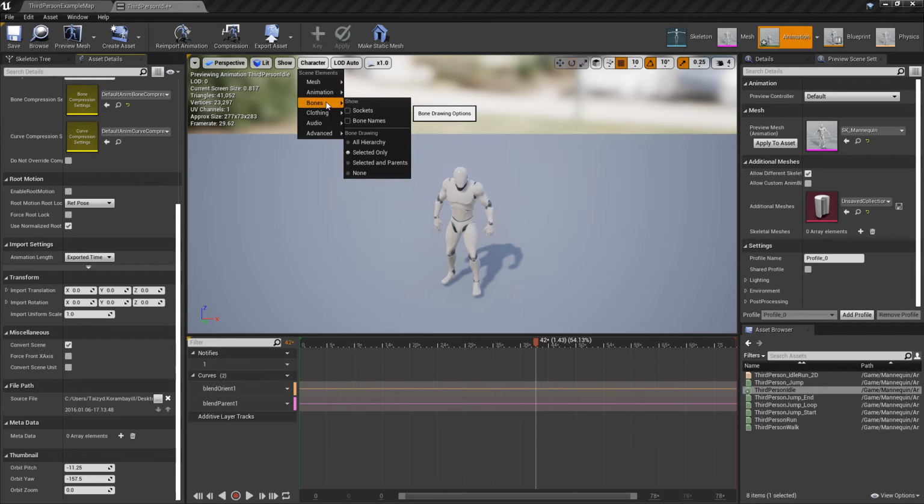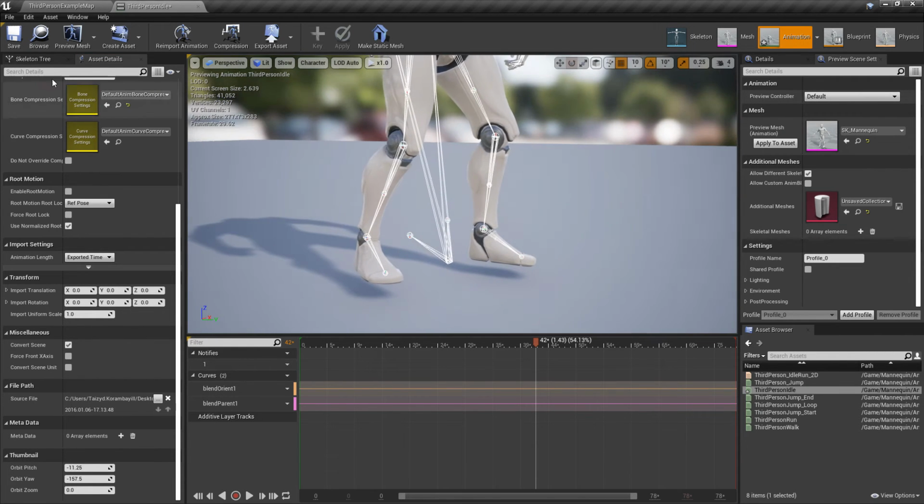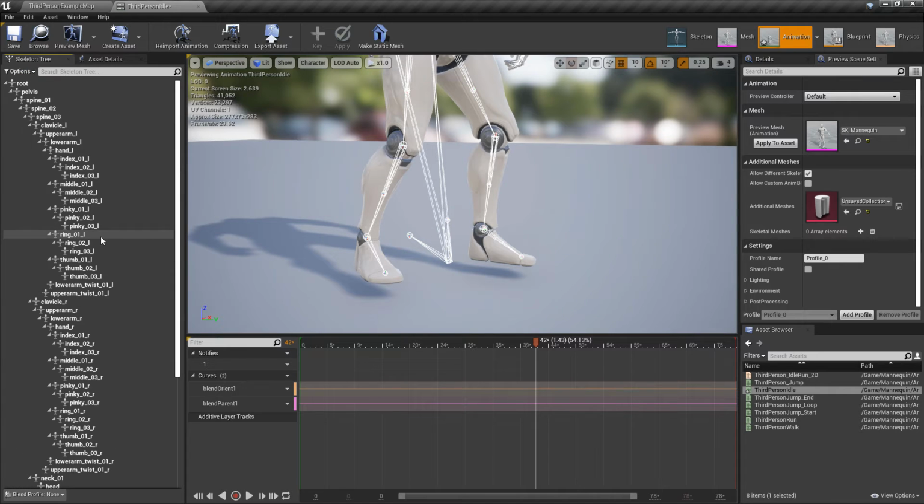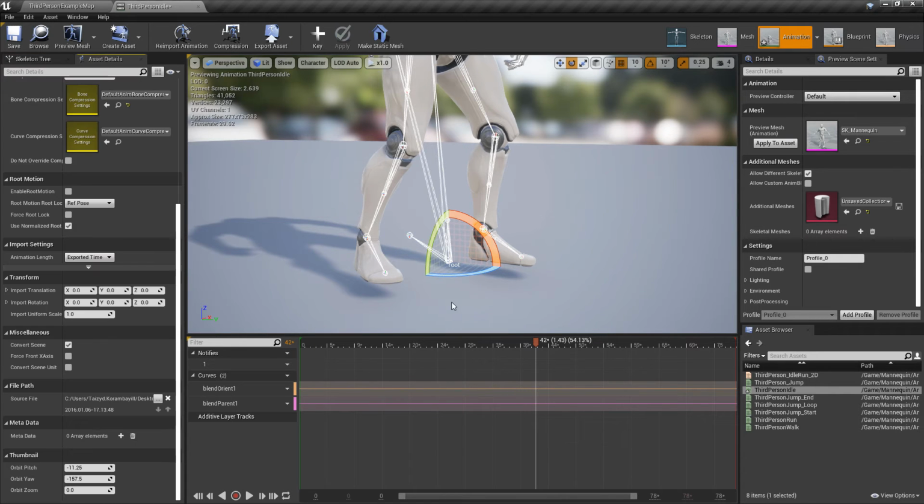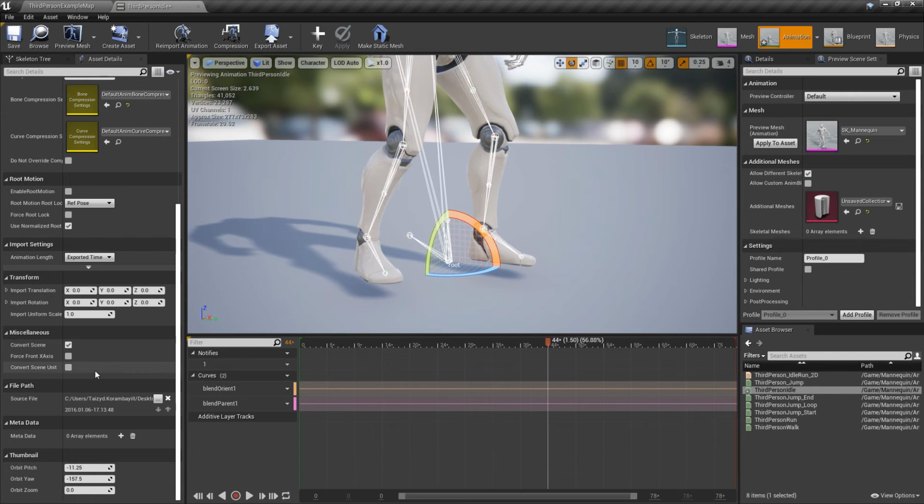If we go to character, bones, all hierarchy, and we zoom into the bottom, we'll go to our skeleton tree and we will choose the root bone. You can see it here. And if we scrub through our animation, you'll notice our root doesn't change. But if you do have root motion, you have the ability to enable it here and change its settings.